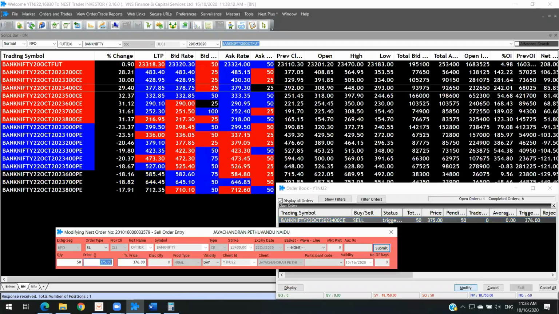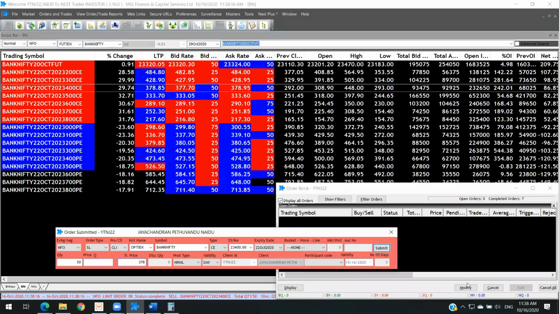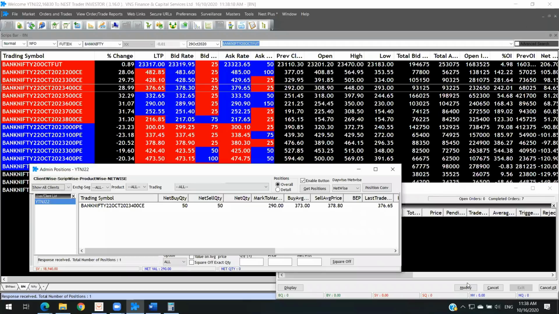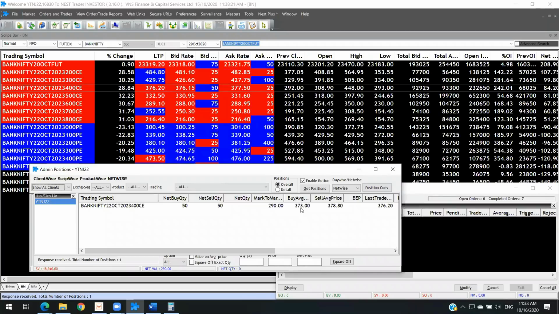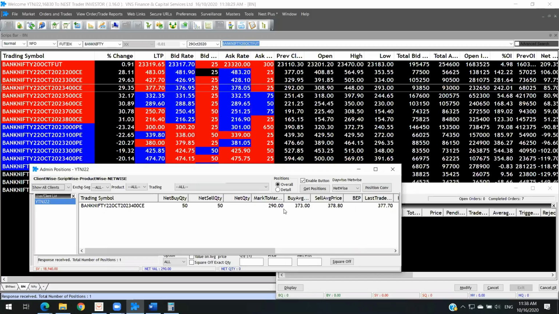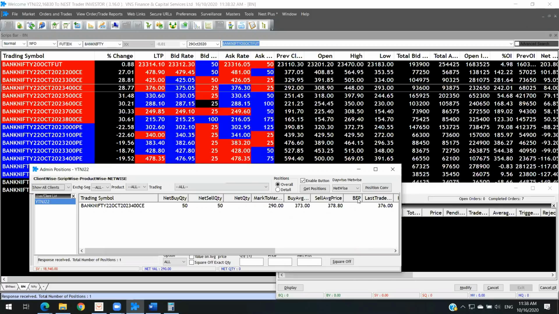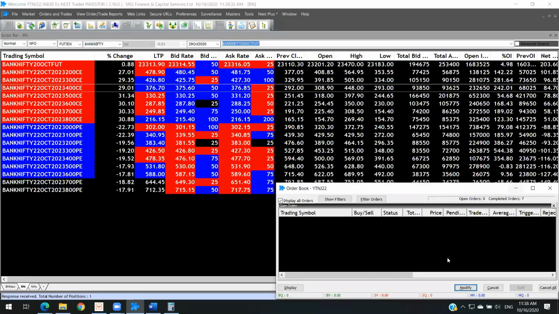Now look at it, I always do this. Why? That is the only area. Now 377 to 378, I placed my order and it got triggered. So we bought it at 373, we were able to trail it and close it at 378. So our profit for this trade was around 290. So how quickly we entered and exited the trade?